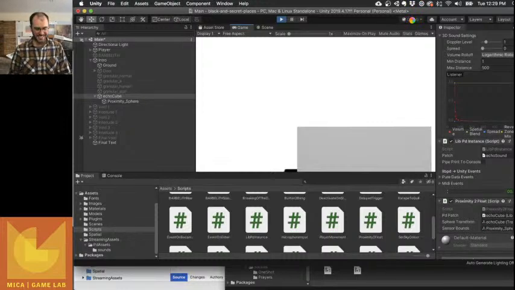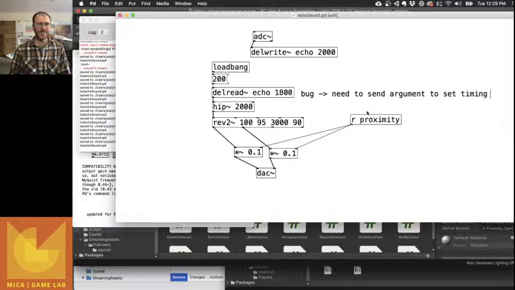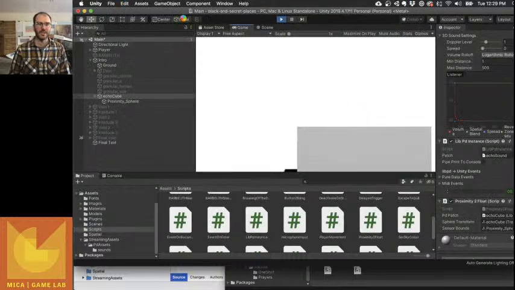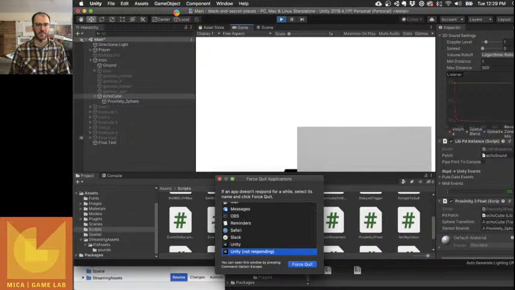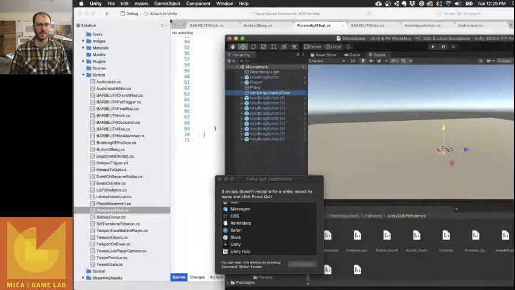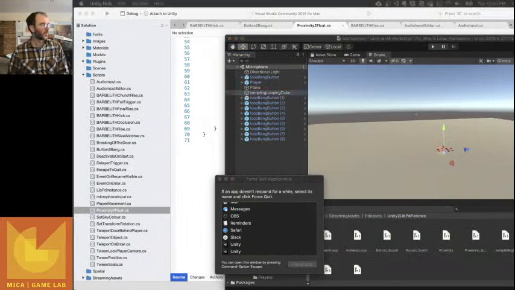It's Unity. Okay. There's something going on where it will just crash sometimes. And I think it has something to do with it running at the same time as PD. So I'm going to have to do that all one more time. And then it's going to be great.